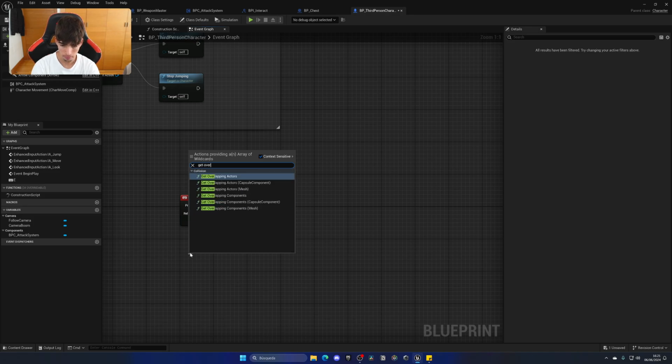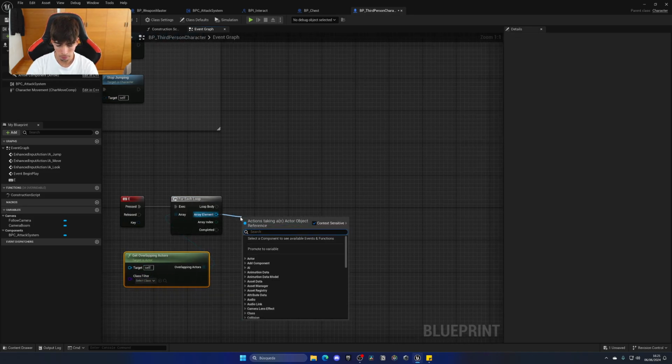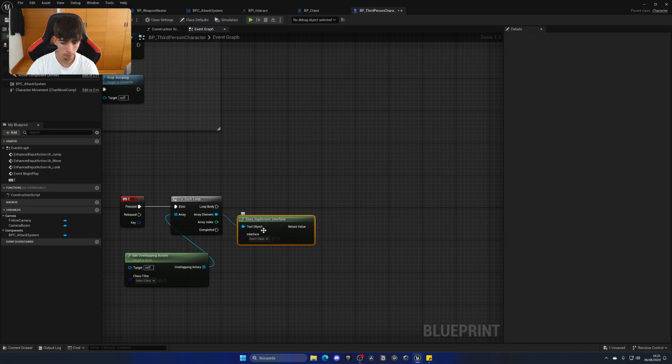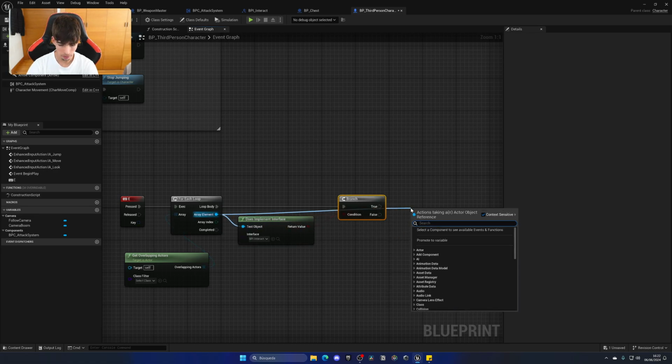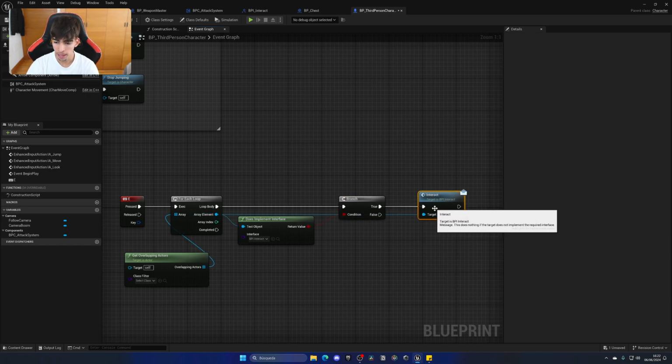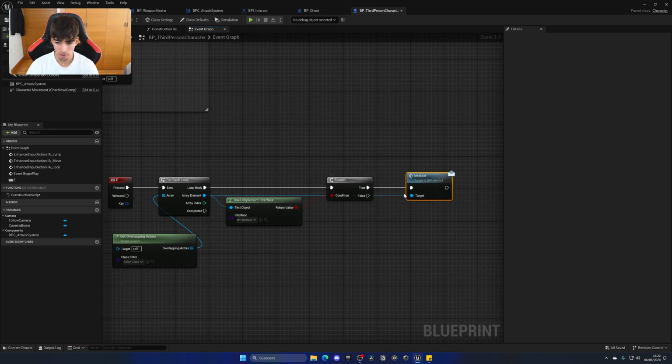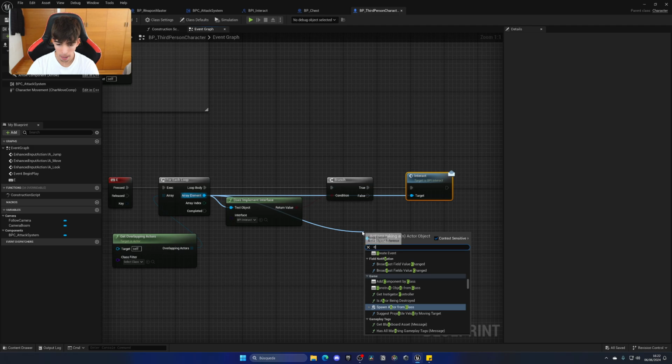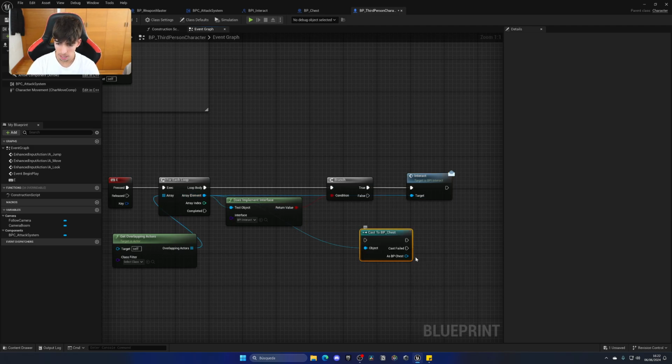What I want to do is check if it does implement this interface. We're checking that the actor I'm colliding with has the BPI interact. If it does have this interface, I want to interact with it. As you can see, now is the key. I'm going to simply type interact, and boom. Now I have this interact function without needing to access the chest class. Normally, I would need to cast to BP chest, and from there do the interact.